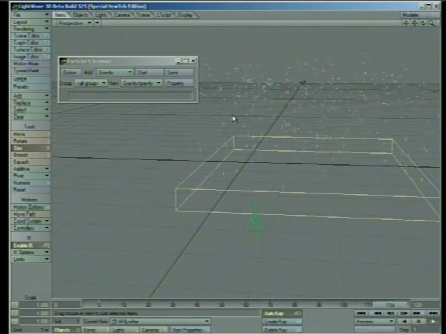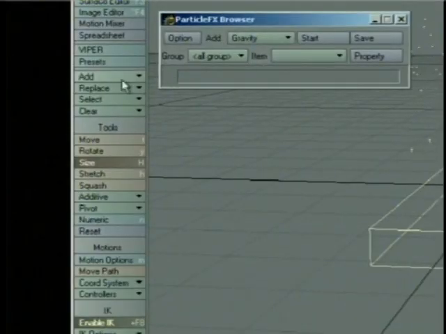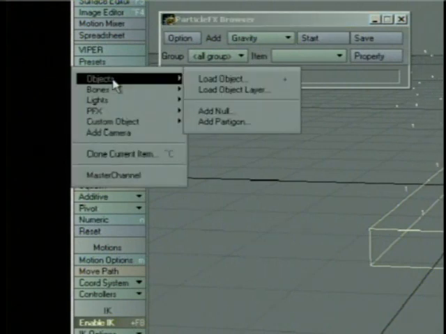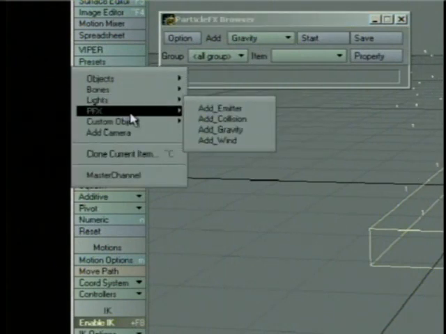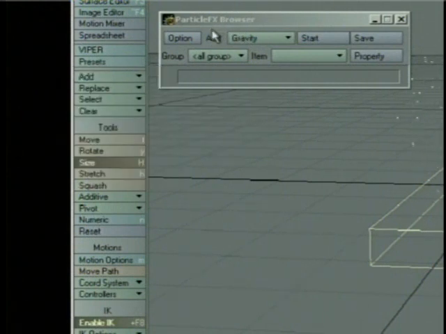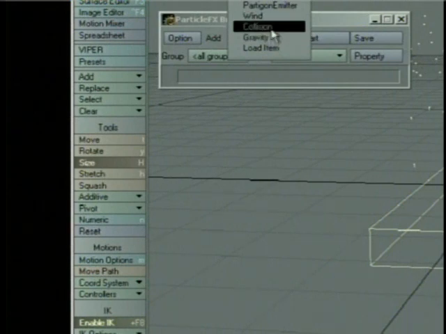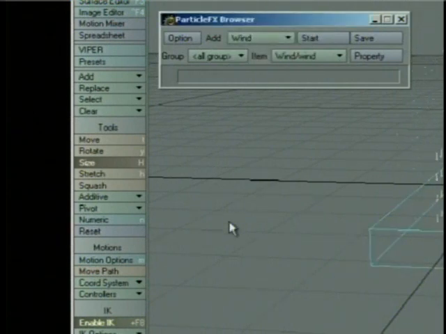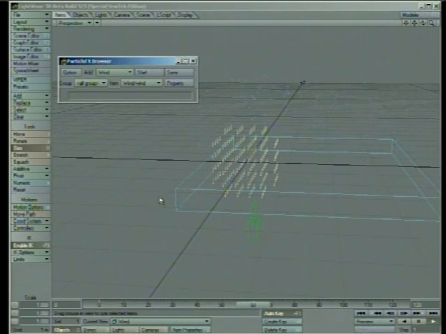So the next thing we want to do is add a wind effector. And as we know, we have two methods for adding particle effects. This is going to be wind from the ParticleFX pop-up on the Item Add pop-up menu. And the other one is in the ParticleFX browser, where we can say Add Wind. And either one works equally well. You'll notice the wind effector looks very similar to the gravity effector.